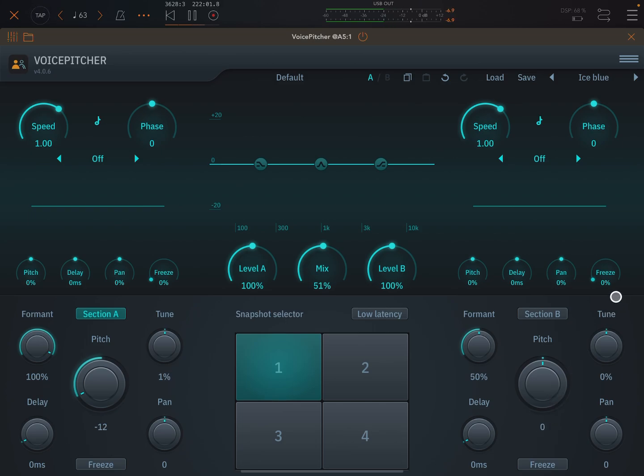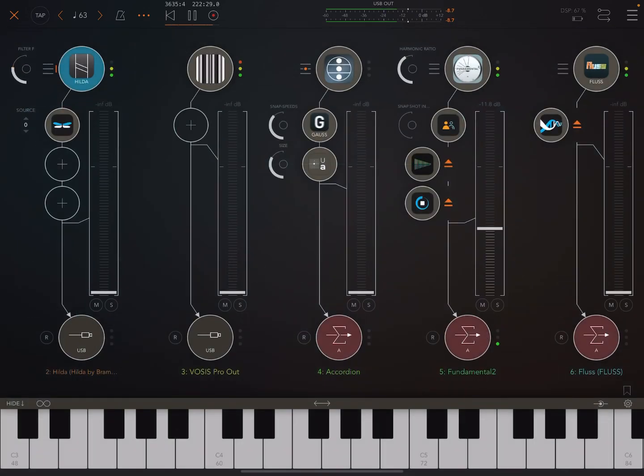And I've got it on a kind of 50-50 mix here, so we're also getting the original signal. And you can see I'm able to play with formants here as well, which is making it a lot more interesting. And we could pan that as well. And of course we could automate that, right? And that could be pretty cool.